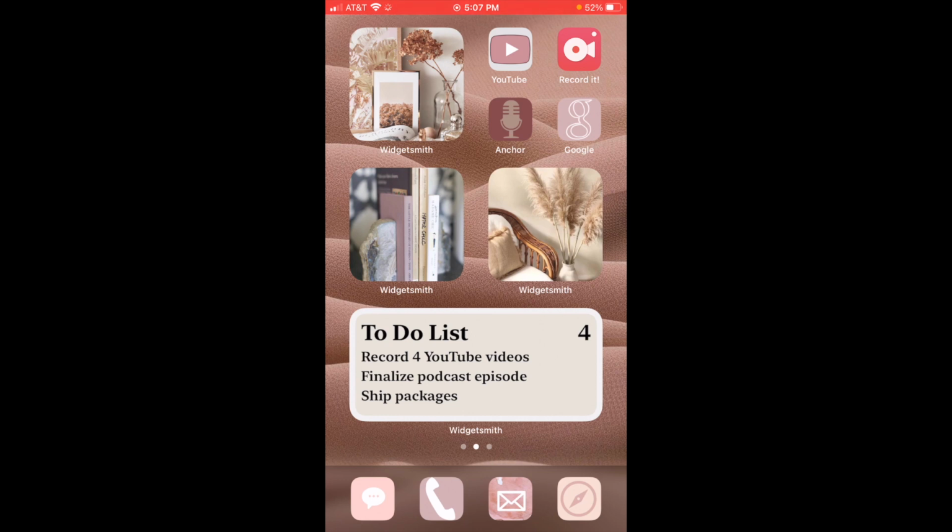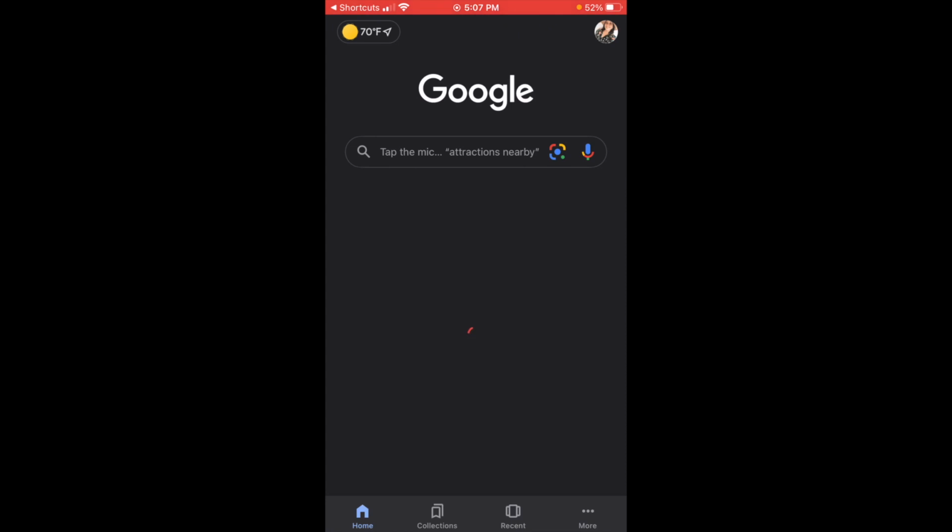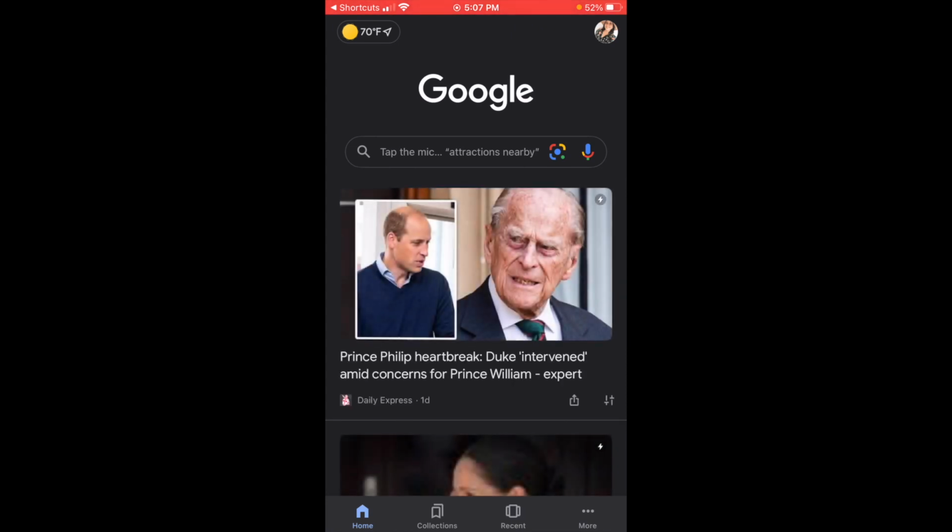Now I do want to explain that when you open up these applications, there is a little bit of a lag that can happen, which I'll show you guys. It goes into the shortcut, and then it goes into the application.